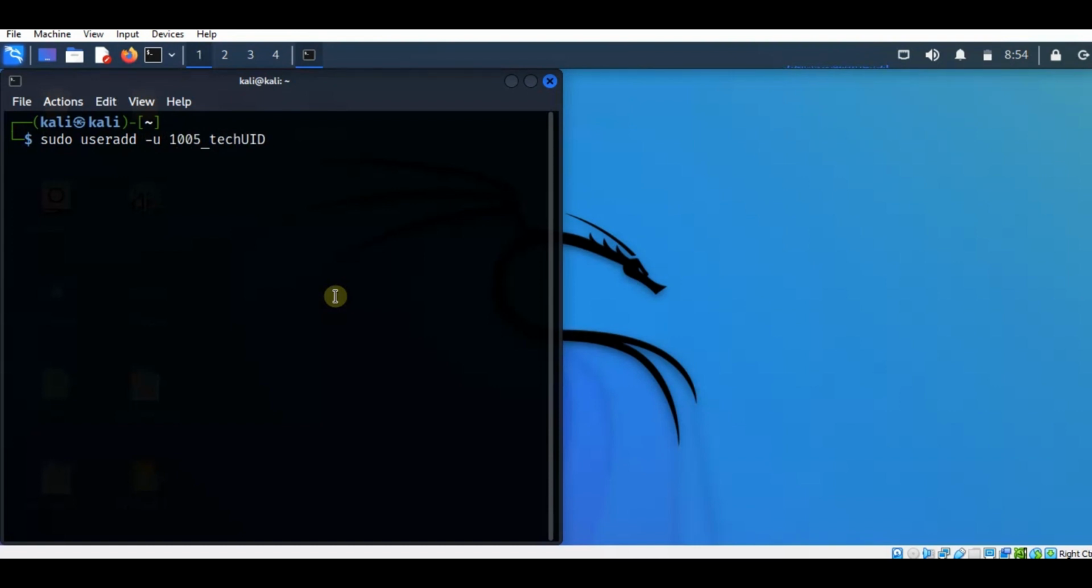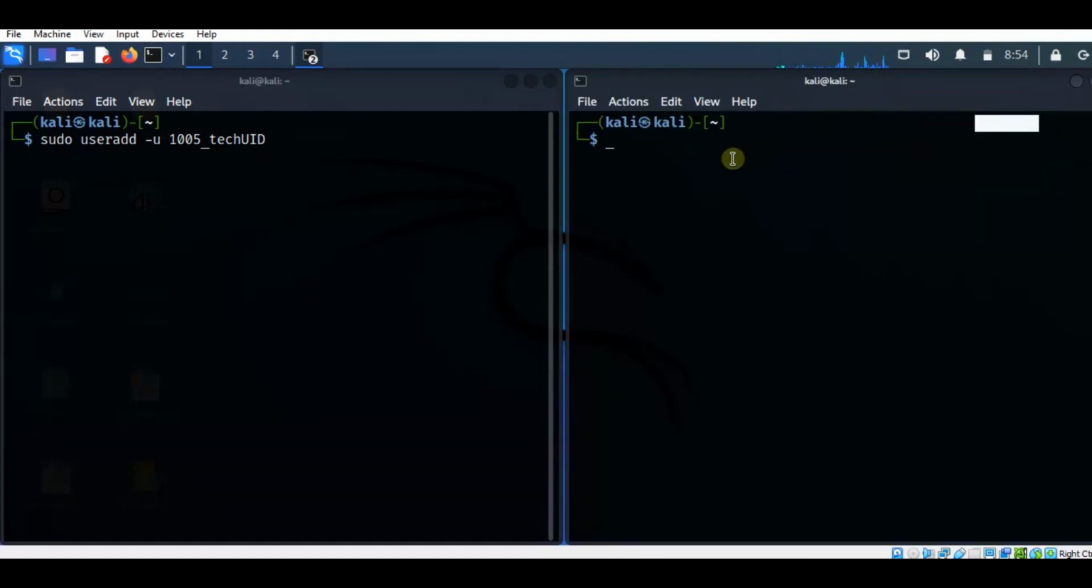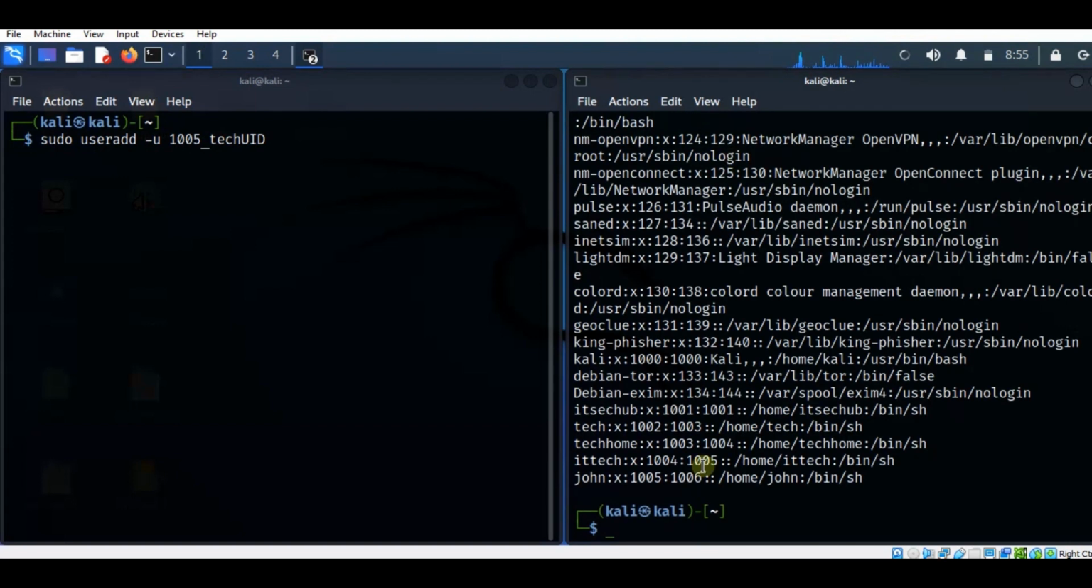But here you have to make sure this UID does not exist. You can verify this by analyzing the passwd file with the cat command. So we'll open another terminal. Now we'll type cat /etc/passwd. Now the last user ID that we have used for the user John is 1005. So if we are creating the user techuid, we can't use 1005 as the user ID. Instead, we can use 1006 or another number. So for this user, we'll pick 1010. We'll press enter.